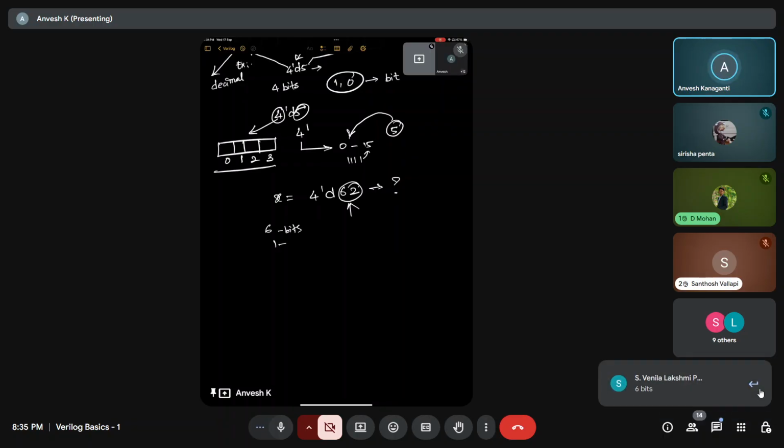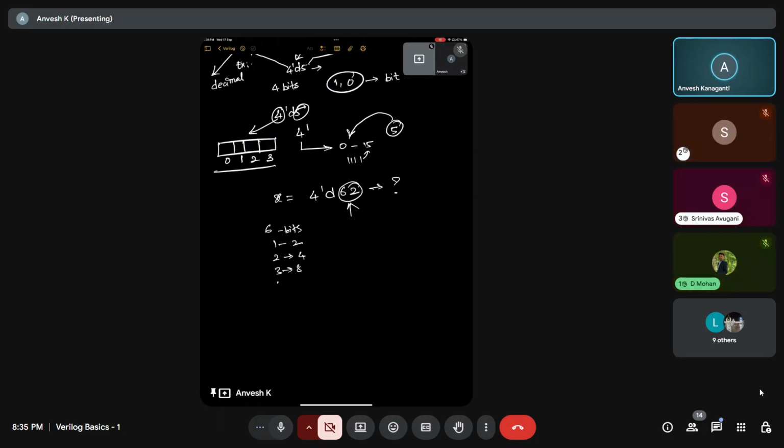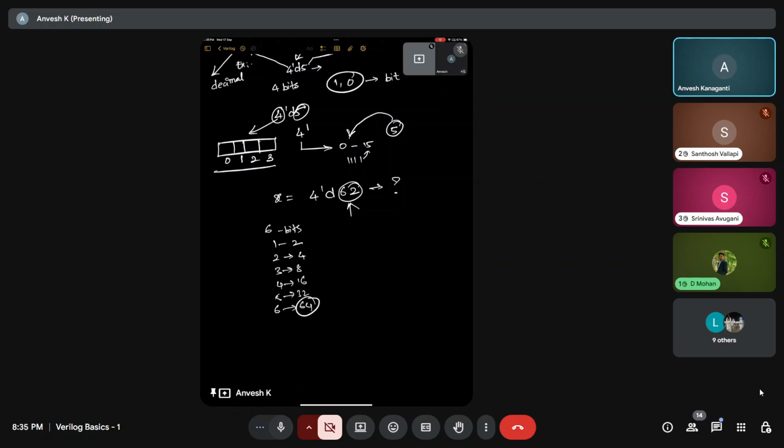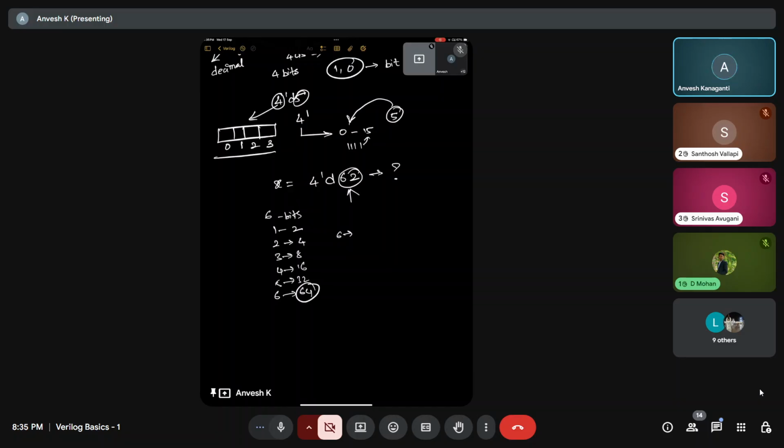If you have 1 bit, 2. I mean 2 bits, 4. 3 bits, 8. 4 bits, 16. 5 bits, 32. 6 bits, 64. So if you have 6 bits, then the values you can have are any value from 0 to 63.